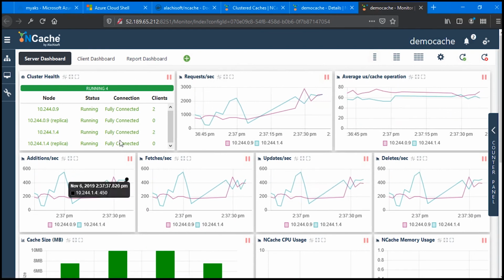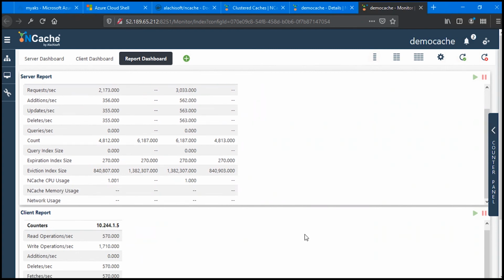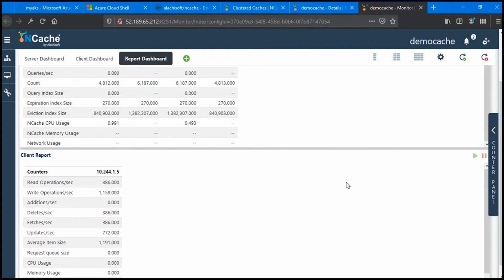And we have some more advanced report dashboards, such as server-side report view that shows me server-side counters, replicas from both pods. And then we also have the client report showing the client-side counters as well. So within AKS, we're able to fully manage and monitor our client as well as server deployments without any issues.